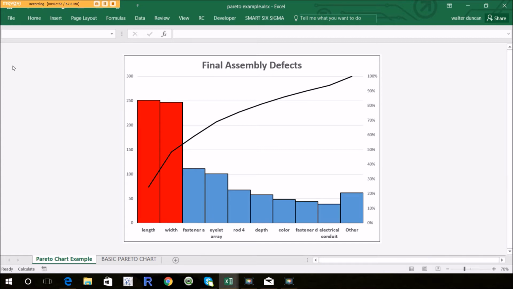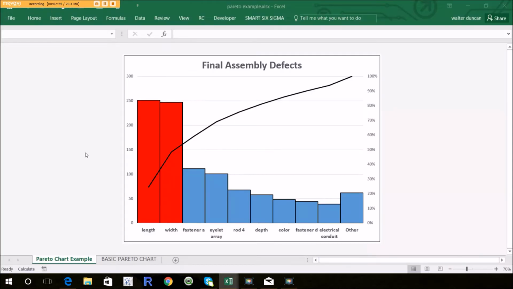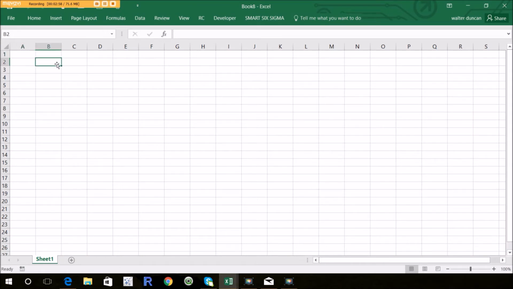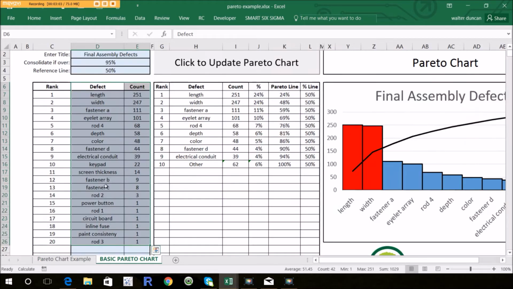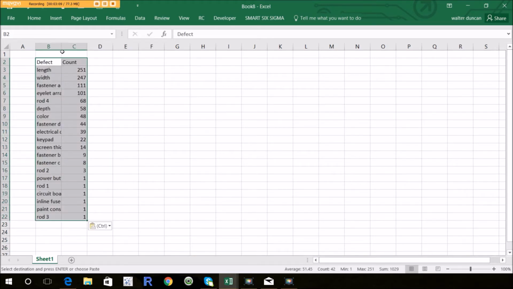Let's see how to build one from scratch. So in Microsoft Excel, let's make a new workbook here. In Microsoft Excel, there's two ways to do this, and it depends on the version you have. So let's grab the data. We use the same data that we used for that example chart, and just paste that in here.